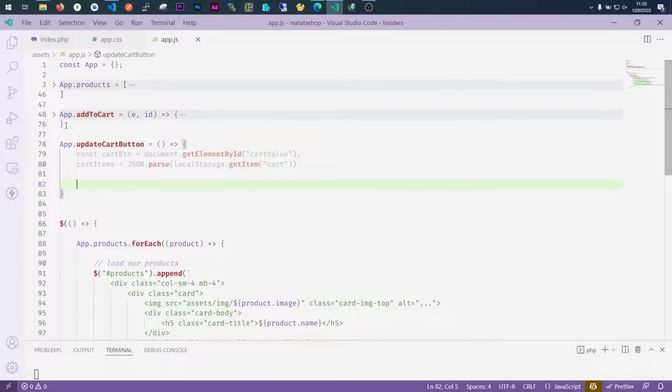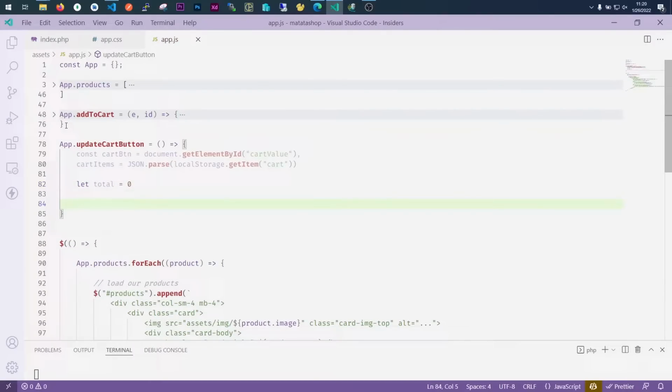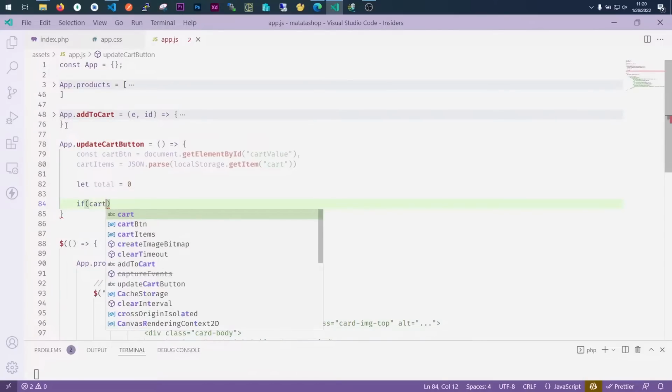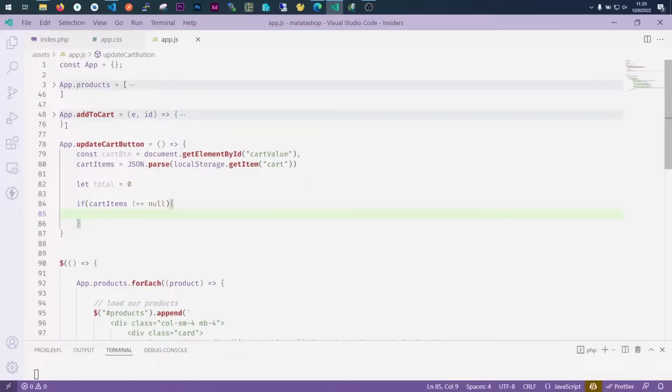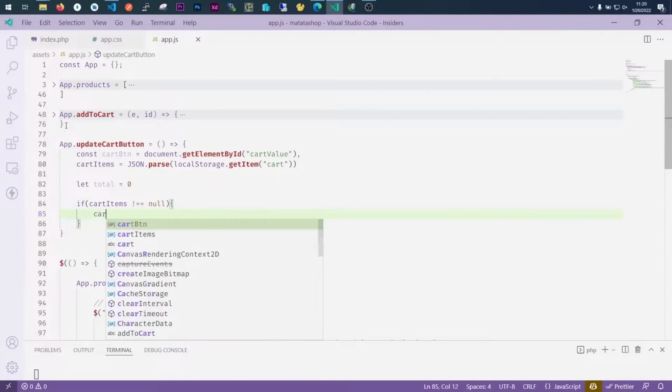Next, I want to declare a total. So I'll say let total be equal to 0. That is the total value in the cart. And what I want to do is to sum everything in the cart. So as long as the cart is not equal to null, so I'll say if cartItems is not equal to null, what am I going to do? I'm going to do the sum, but just do like this.